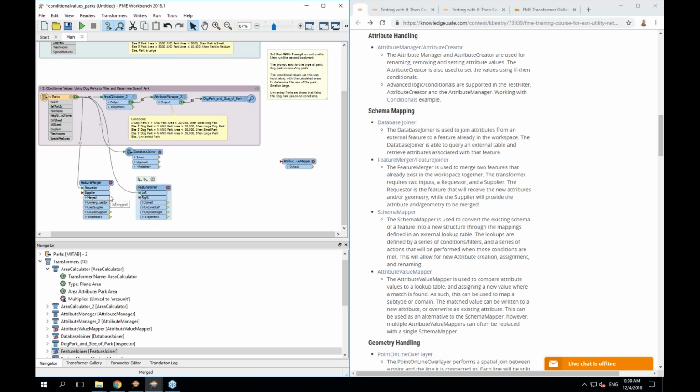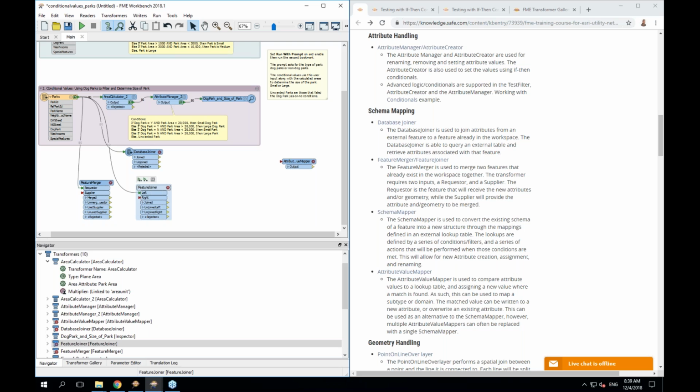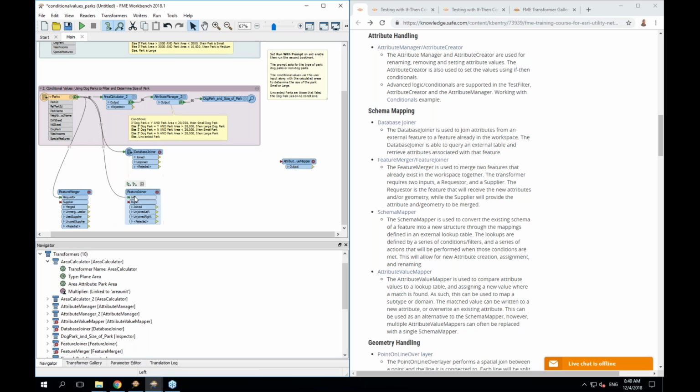That's the first difference. The second difference is that the feature joiner uses some newer technology available in FME in the background, which is faster than what was available for the feature merger. So the feature joiner gives you better performance. It's a faster transformer. So if you've never used either of those before, I would probably argue for using the feature joiner instead of the feature merger.